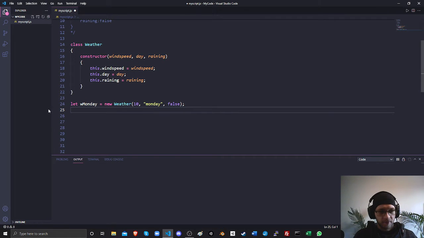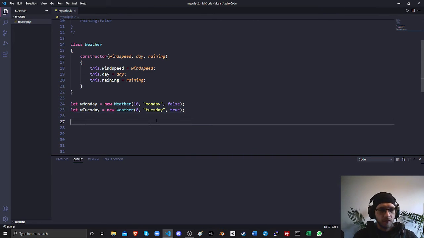And now if I had another day of the week, I don't have to write out all of this again. I can just use it. So let the week Tuesday equal new weather. And maybe for Tuesday, the wind speed is 8 knots. The name is Tuesday, and let's say it is raining. So even though we're dealing with a different weather object, it's still going to follow the same rules. So I've got 8, Tuesday, and true.